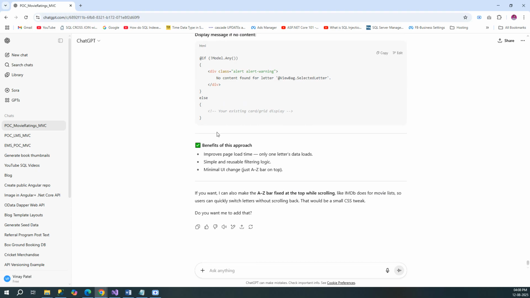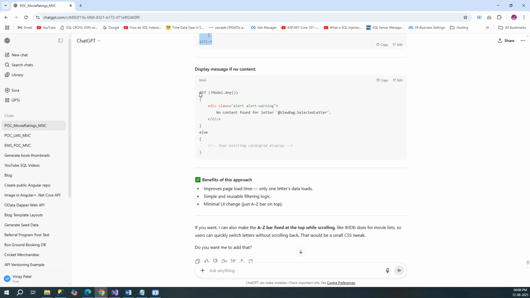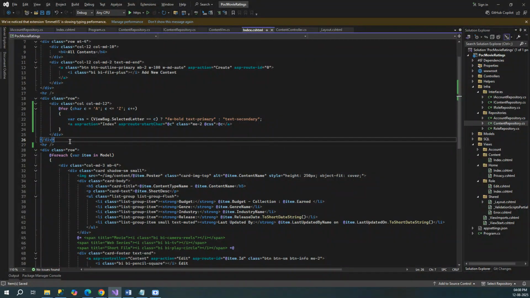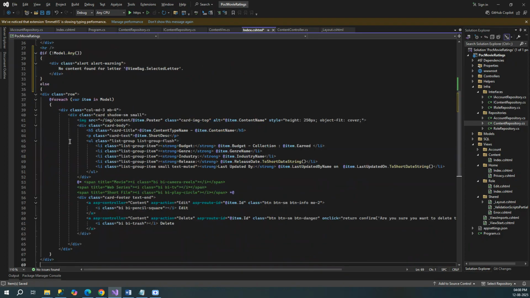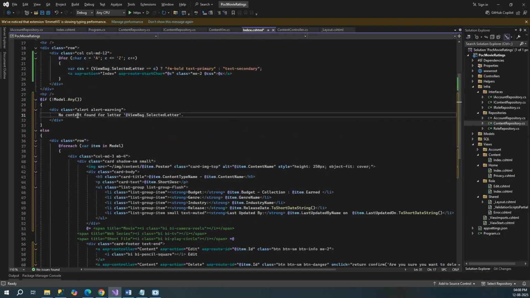And actually, final piece, we will need this. So what we need to do is, in the else we'll put down the rest of the code. We'll put down the tabular structure over here. If any, then display it. If there isn't anything in the model, it will display the message: no content found. Let me keep this simple as of now. No content found.